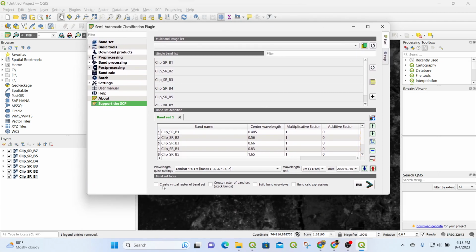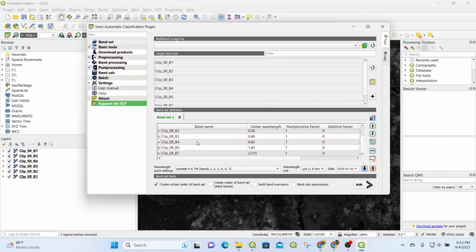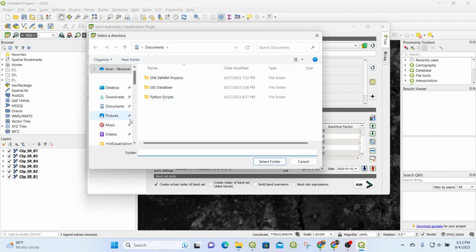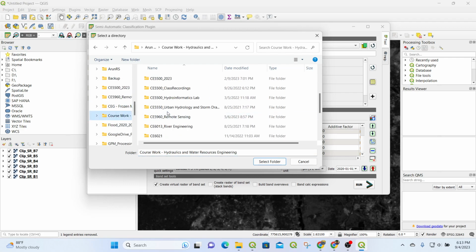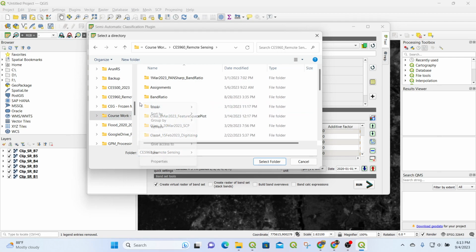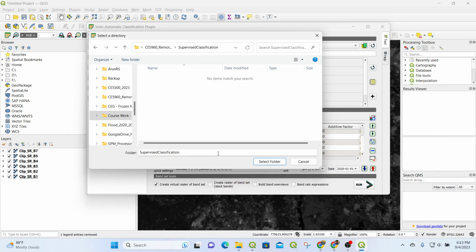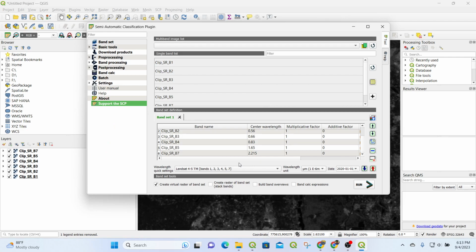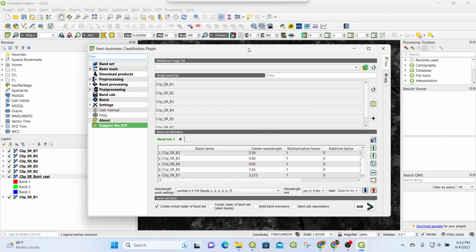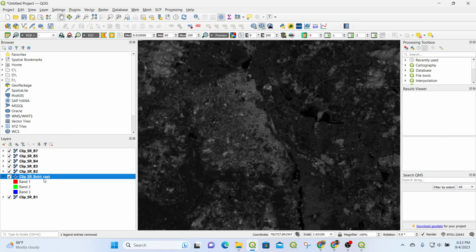Now we need to create a virtual raster of this band set. So I'm going to click on this checkbox and then I'm going to give run. This dialog box will open, so we need to save it in a separate folder. So I'm making a new folder. I have selected the folder, and it has created our virtual band set.